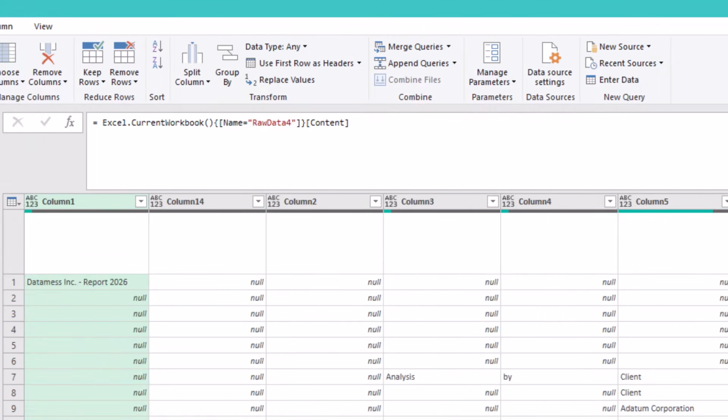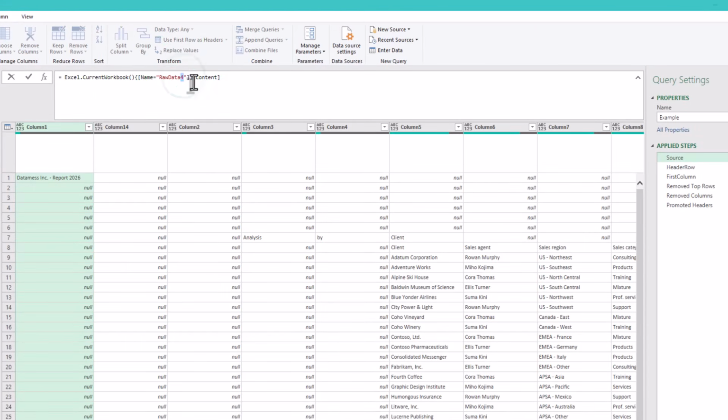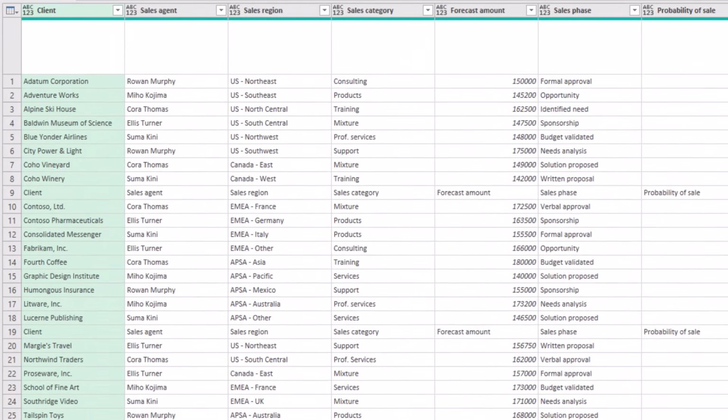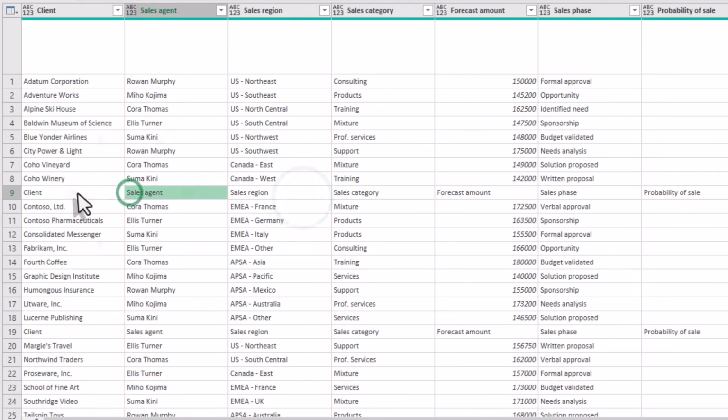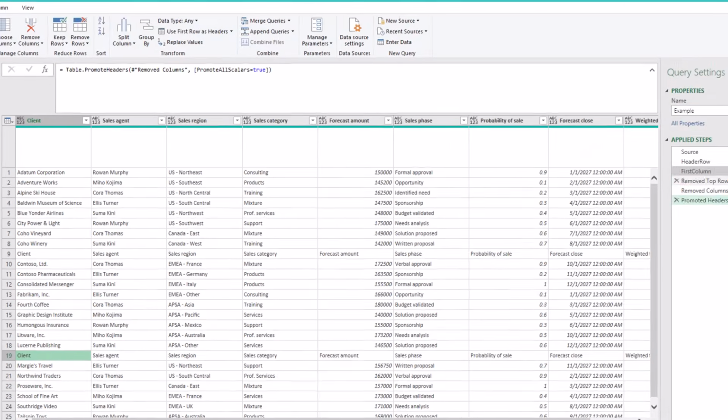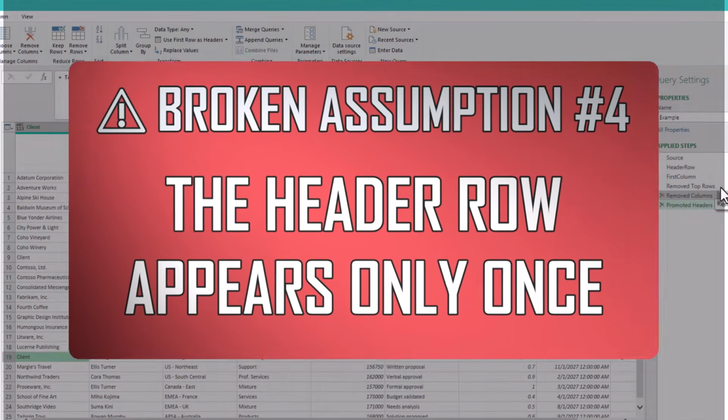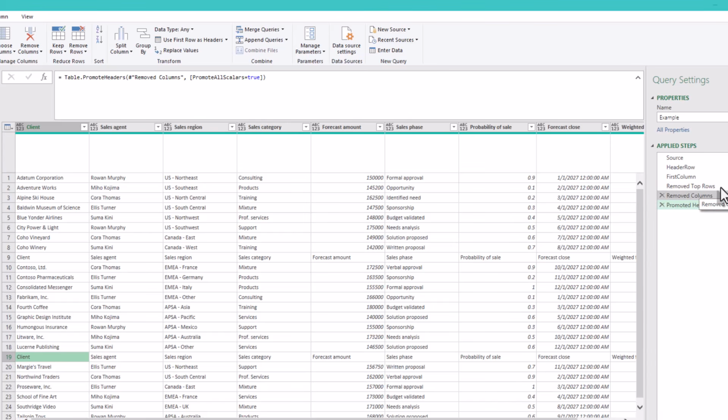Still one challenge remains. Let's see if the query survives the final boss. Refresh. Almost. The table is detected correctly, the header row is detected correctly, and everything is aligned correctly. But now we have repeated headers inside the data. Apparently one header wasn't enough. So we assumed the header appears only once.